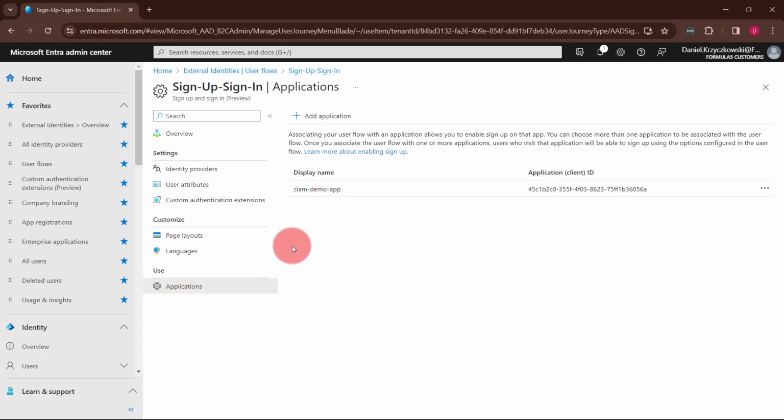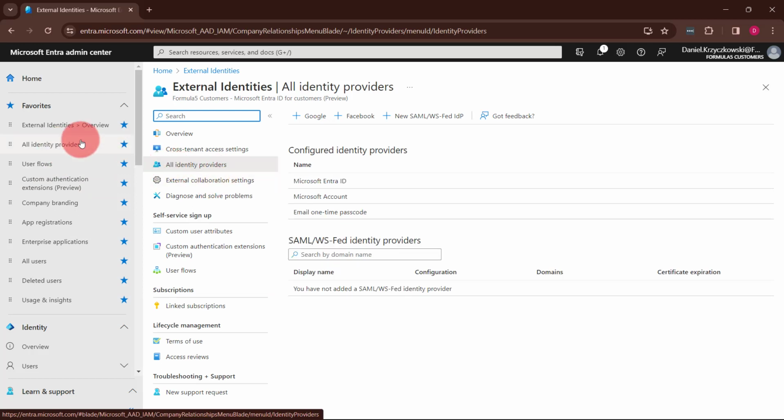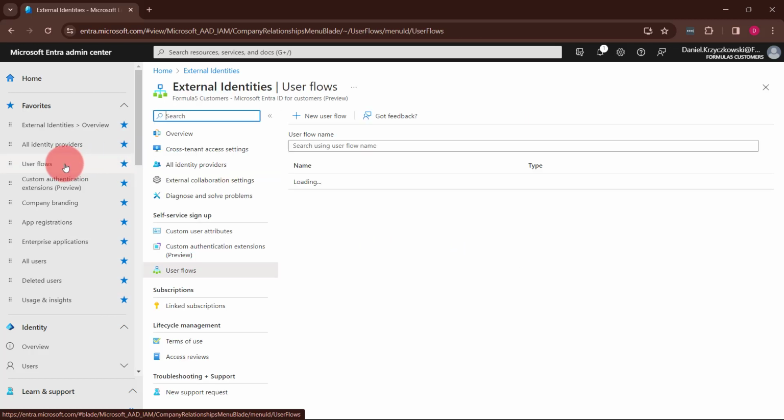Before we continue, I want to show you a few more things here. Under favorites, I added different sections to make it much easier to navigate through the tenant. As you can see, under identity providers, I can select Google and Facebook, and as I mentioned, more will be added in the future, for sure. Under user flows, I can define all the user flows, which I showed you before.